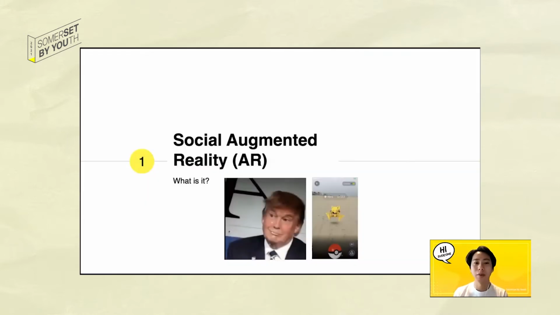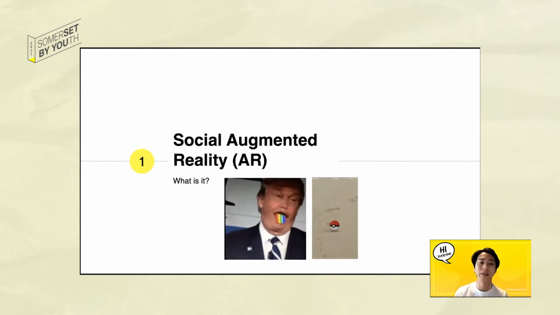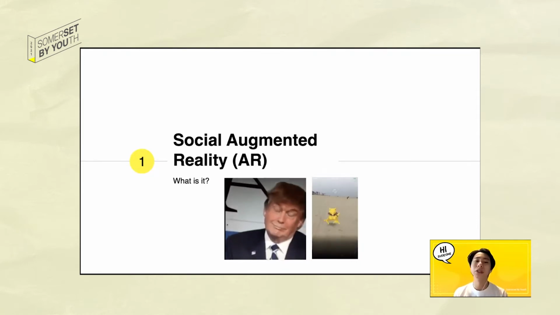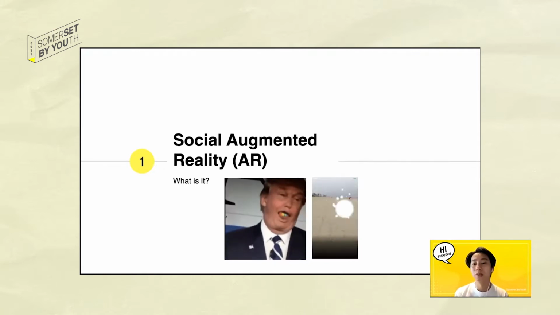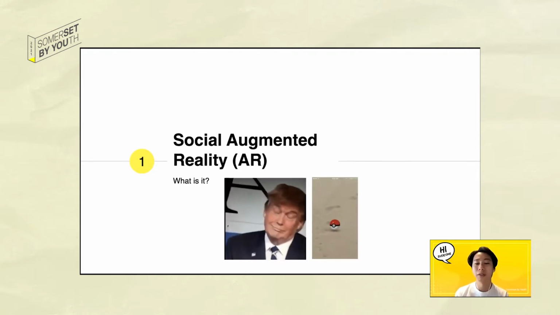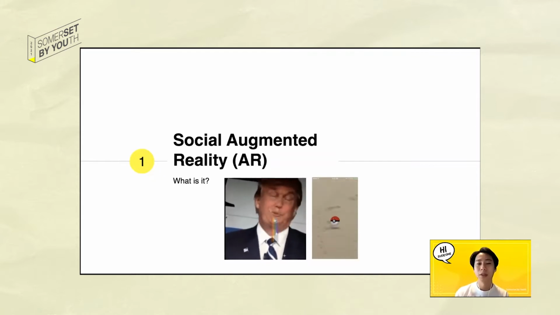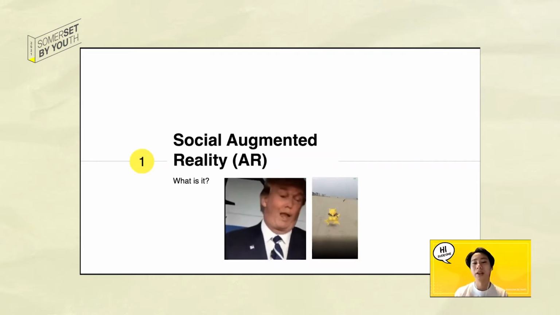For today, we're gonna talk about social AR and have a little bit of hands-on. Obviously with social AR, we've done stuff with the rainbow filters and even Pokemon Go. It's somewhat in the context of AR, but we also have to understand the difference between what is AR and the different forms of it.